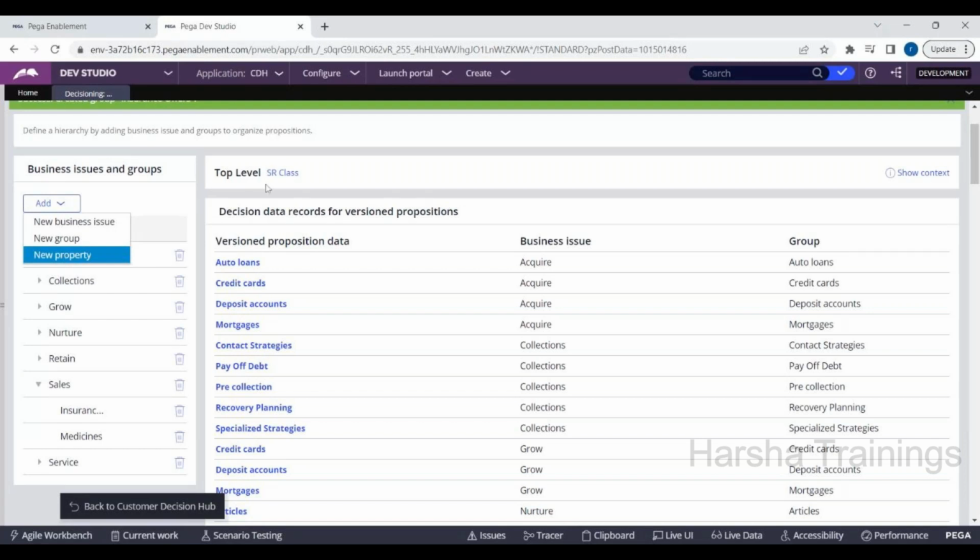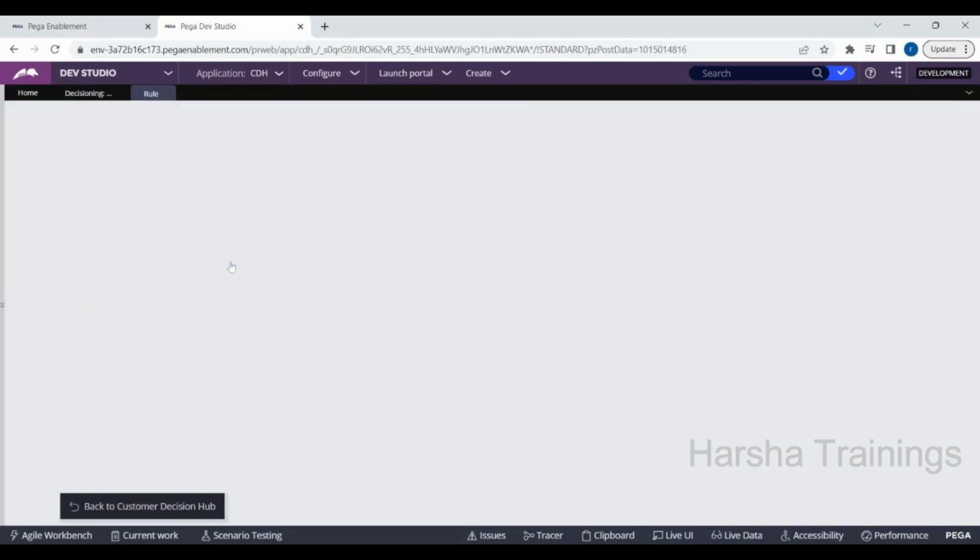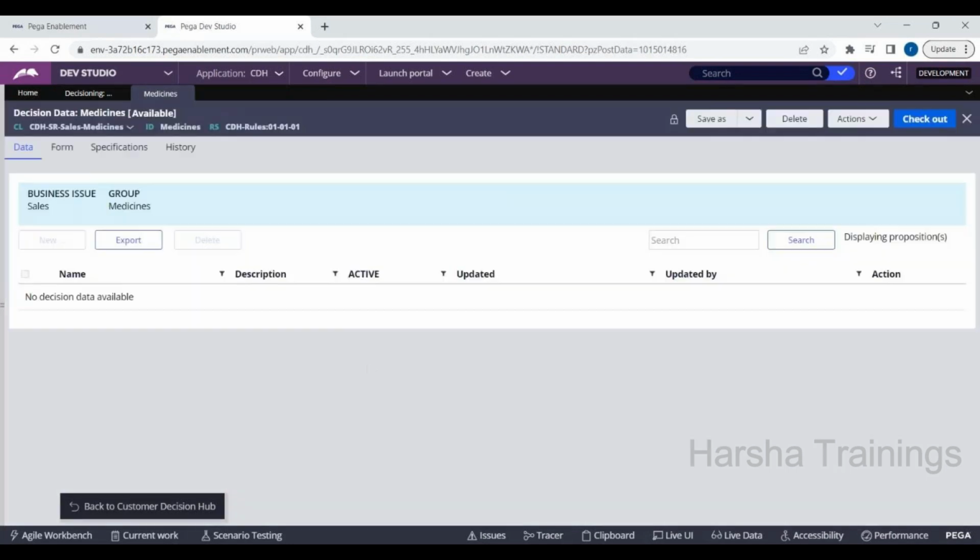So what I will do, I will go to the medicines. Within this medicines, you can add properties here also. So I'm just going to this medicines group. Business issue, the reason for promotion, the reason is to increase the sales. Business group, category for promotion, and this category is medicines category.